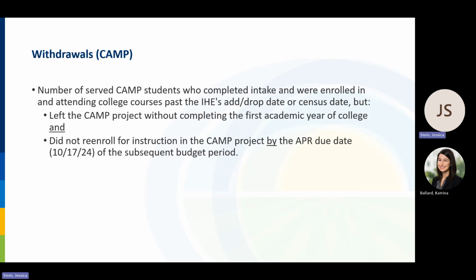Withdrawals are the number of camp students who completed intake and were enrolled in and attending college courses past the IHE's date after which students can no longer add courses, or census date, whichever is the point when a student's official enrollment status for the academic term is evaluated, but who left the camp project without completing the first academic year of college and did not re-enroll for instruction in the camp project by the APR due date of the subsequent budget period.